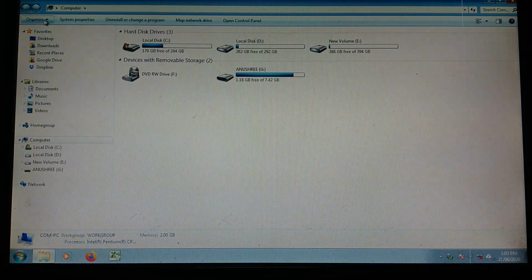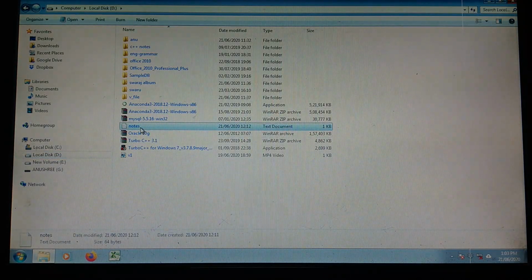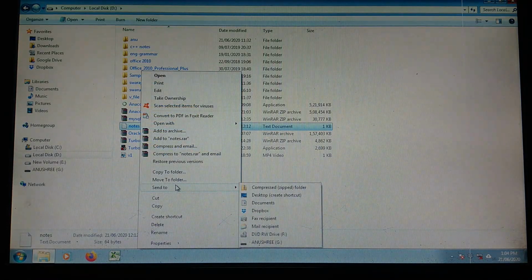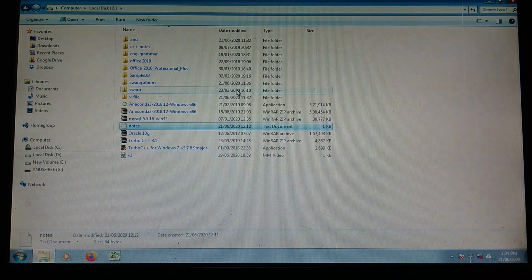It shows Organize. Click on this local disk D. Click on this file Notes, then click on the right button of the mouse and choose the option Send to. In this, select the option Removable Disk. Here the removable disk name is Anush, and it shows the drive name is G:, that is the G drive. Now click here. The file is already in the removable disk, so I choose the option Copy and Replace.